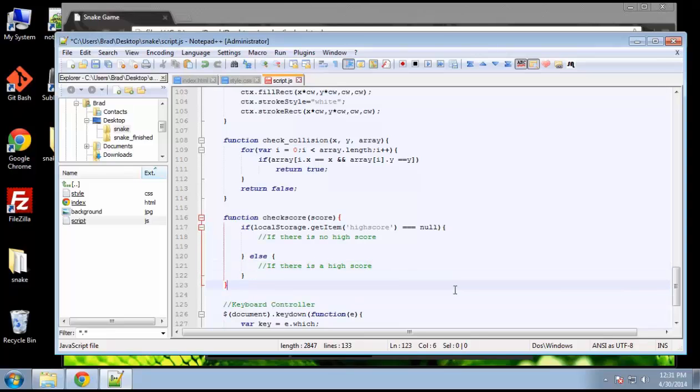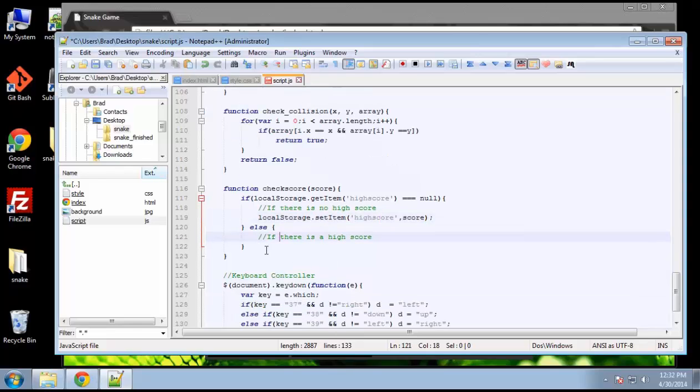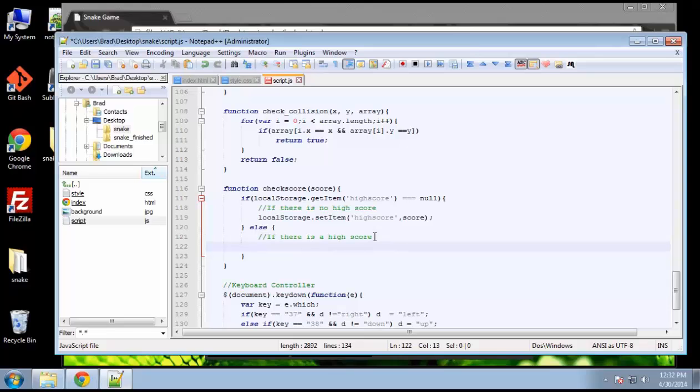Alright, so if there's not a high score, then we want to set it to our current score. Because obviously if there's no other score, then that's the high score. And we can easily set a local storage variable by using local storage dot set item. Alright, and we're going to set high score. We're going to set it to whatever the score is. Alright, very simple. Now if there is a high score already, then we need to compare them.